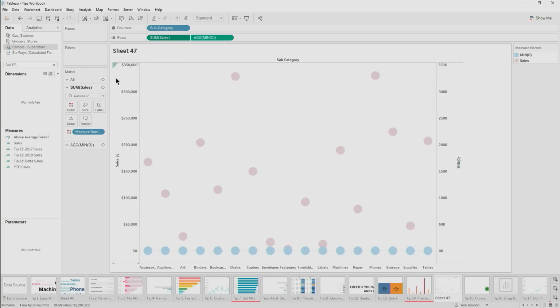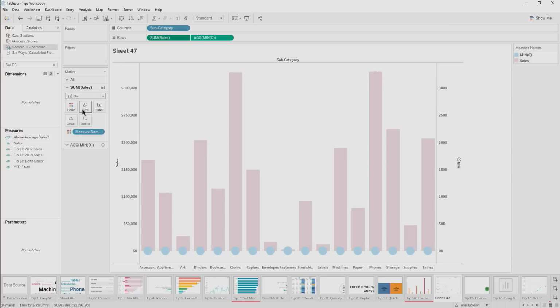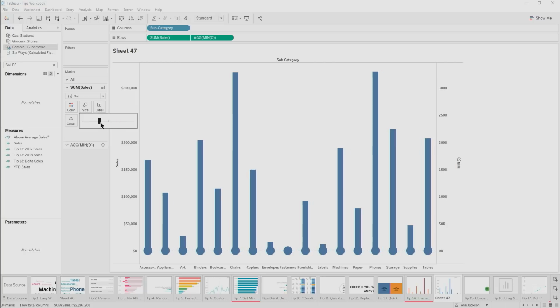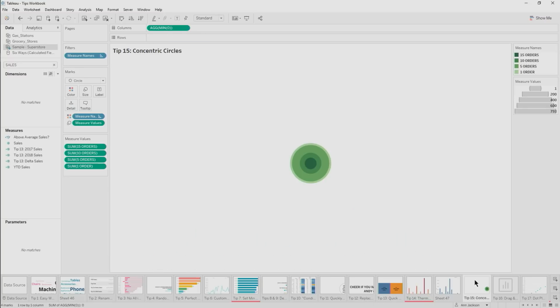All I need to do is click back up here. I'm going to change my mark type back to a bar. Let's take this off of color. Let's do the same thing here. Now when I go in and I adjust the size of my bar, I start to get that nice, cute little thermometer.